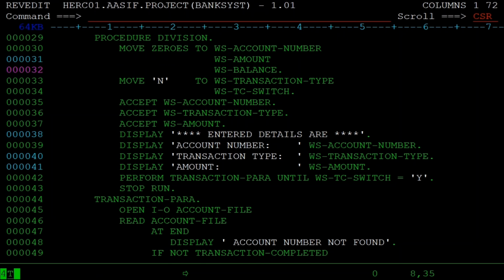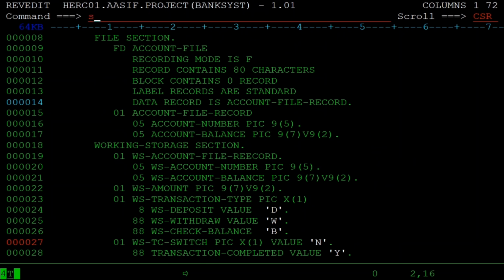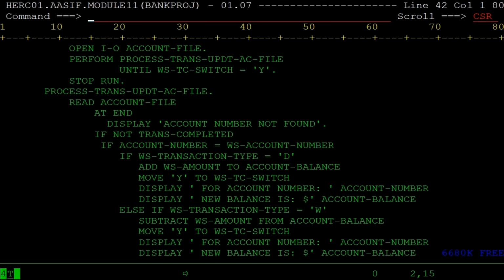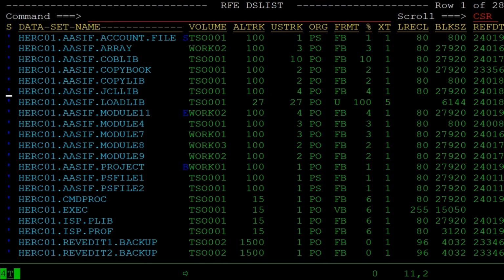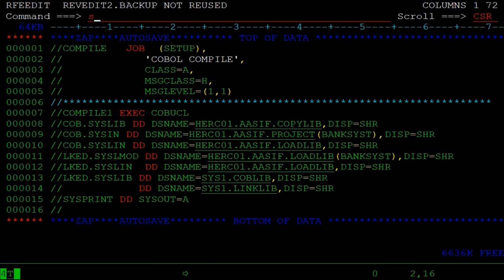Move into transaction type. So we will move spaces to transaction type and move N to transaction switch. Okay, now let's submit the compile job. Save the program. Go to the compile JCL. Submit the compile job again.